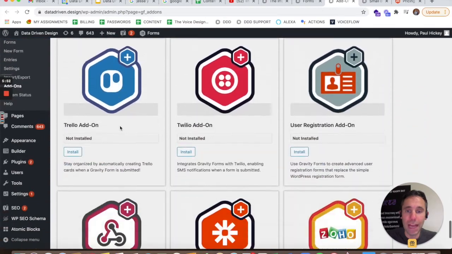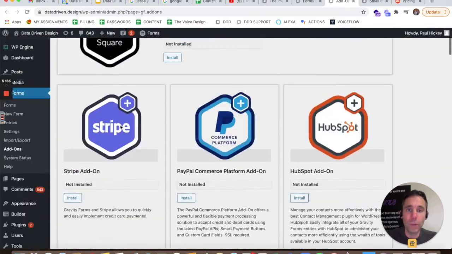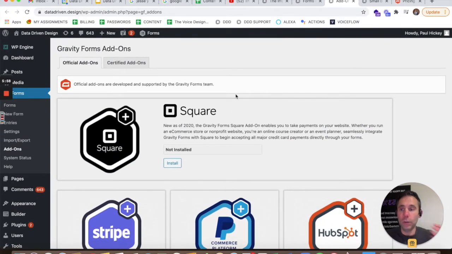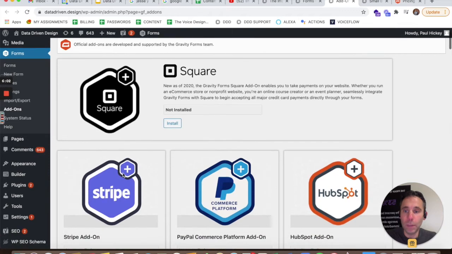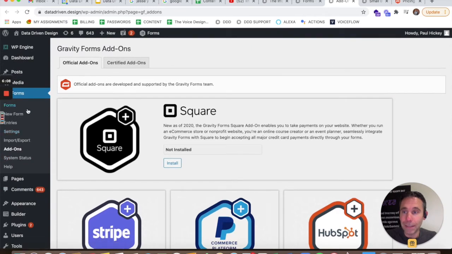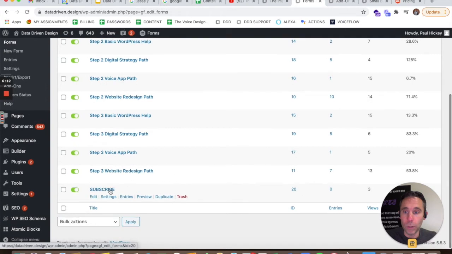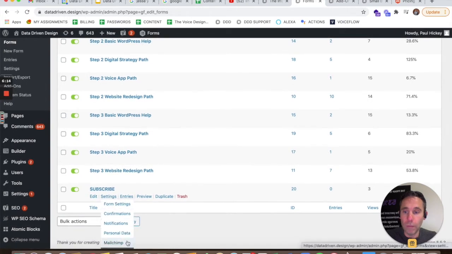You can integrate with Slack. So these are ways of having your form submission data go directly to other platforms. And so in addition to the ability to accept payments with some of the best payment gateways in the world that I'm showing you here, you have the ability to send submissions directly to your email marketing platform or your CRM.